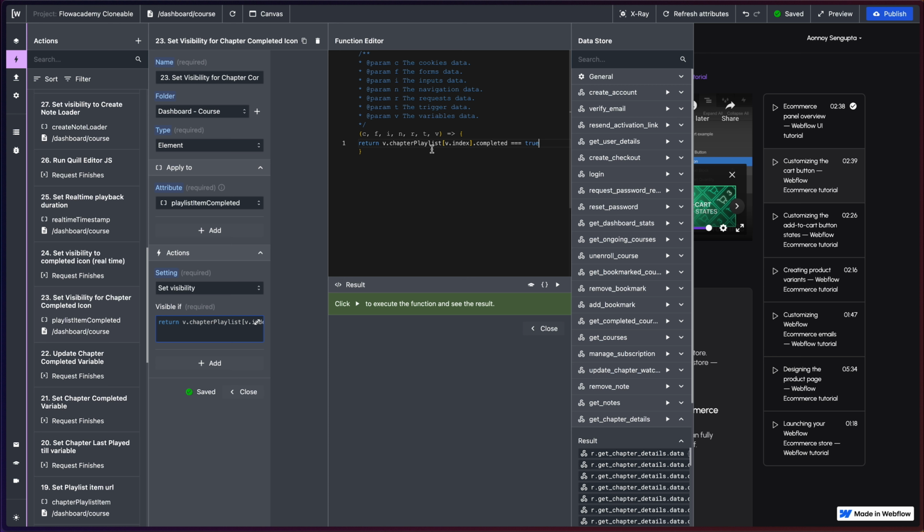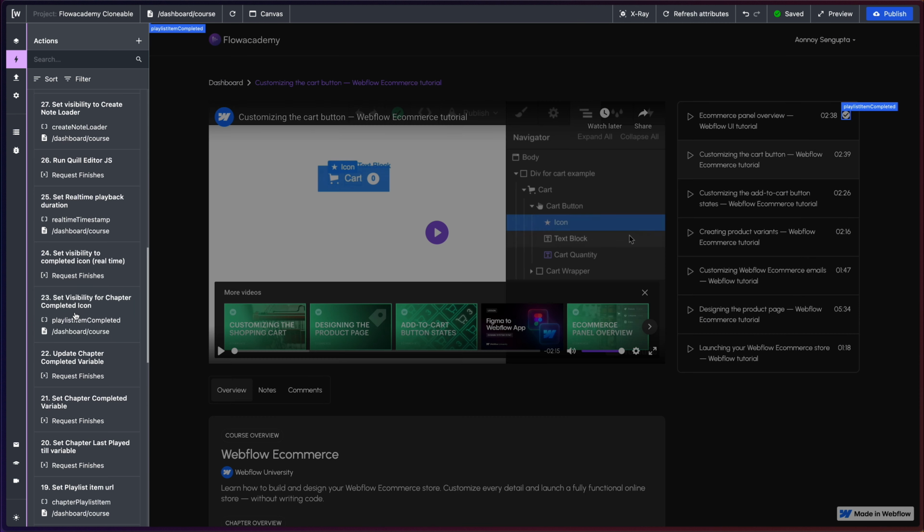So v chapter playlist v index completed is set to true. So whenever the chapter that we're currently on is marked as true, then we want to display the, well, not the chapter that we're on, but the chapter that is in the playlist. And if it's marked as true, completed is set to true, then we want to display this icon here, this check icon. That's what we're doing here.